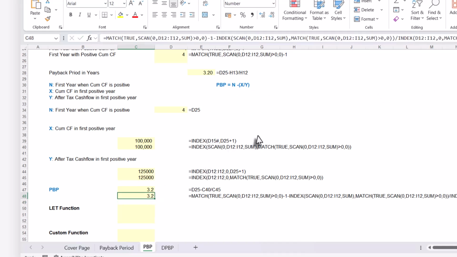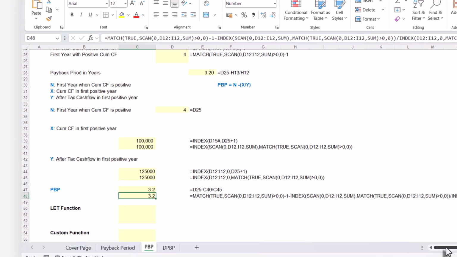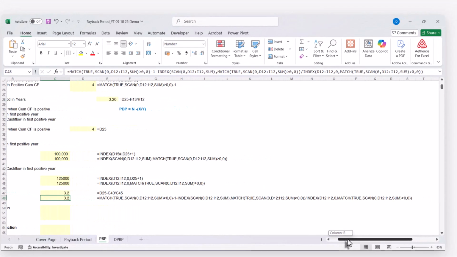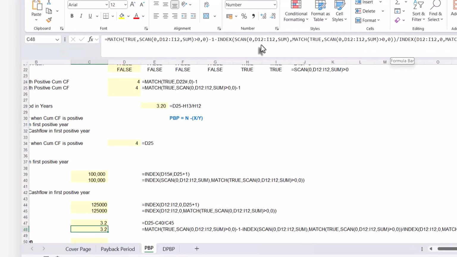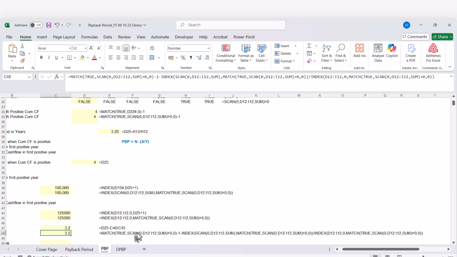So this is our final formula for the payback period. I have done it in steps, so it's easy for you to follow the logic of what I have done. What I have done is basically build up the final formula using the steps that I would use if I were to do this manually.